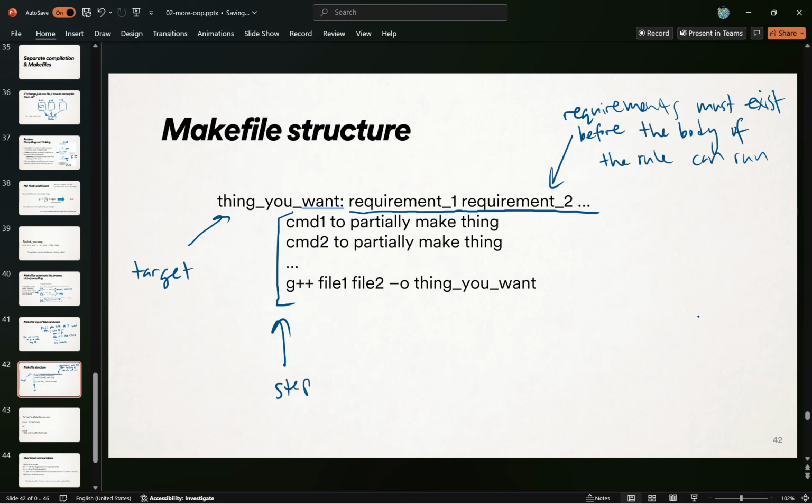They're terminal commands, though. Steps needed to make the thing. So it has nothing to do with C++. It's like taking files and making other files, essentially. That's what makefiles do, okay? So that's kind of the structure. I'm going to show that to you for a counter example.